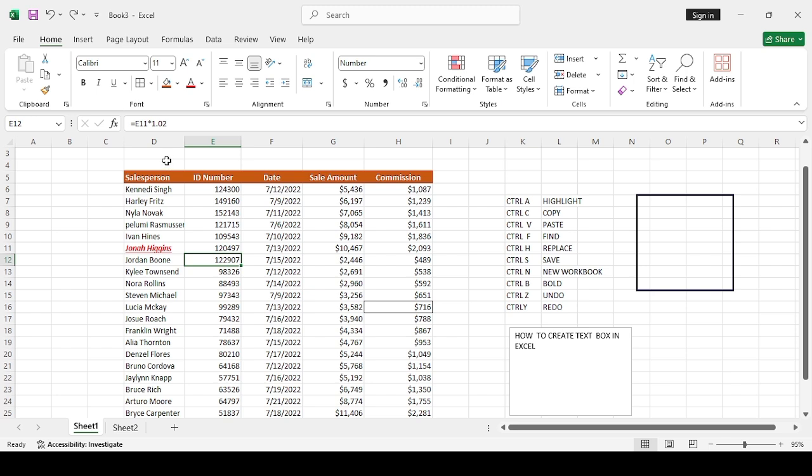So let me give this a title of Sales Report for DJT Concept. So I'm going to write that down. Sales report for DJT concept. I want this to be across from D to F.